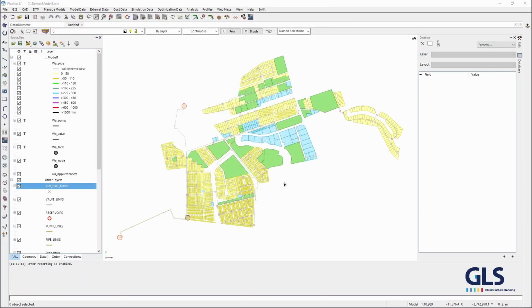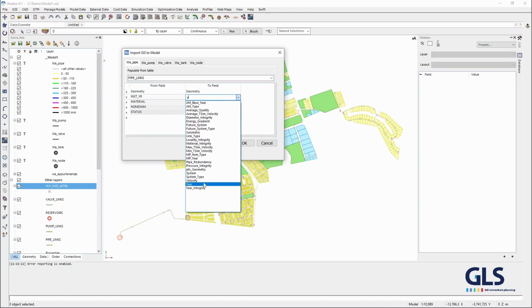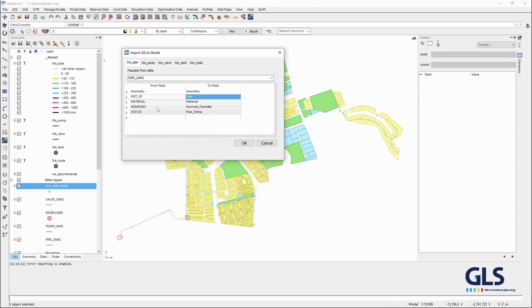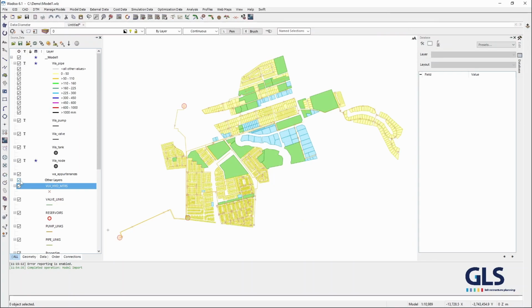After creating the model, we can import the GIS data into the model. We're going to Manage Models, Merge into Model, Import from GIS. Now under the Warp Pipe tab, select our pipe links. A field mapping grid will be created where you can supply the model field in the To section for the source field. In this case, we select year for installation year, nominal diameter for the nom diam, and pipe status for the status. When clicking OK, the data will be imported.